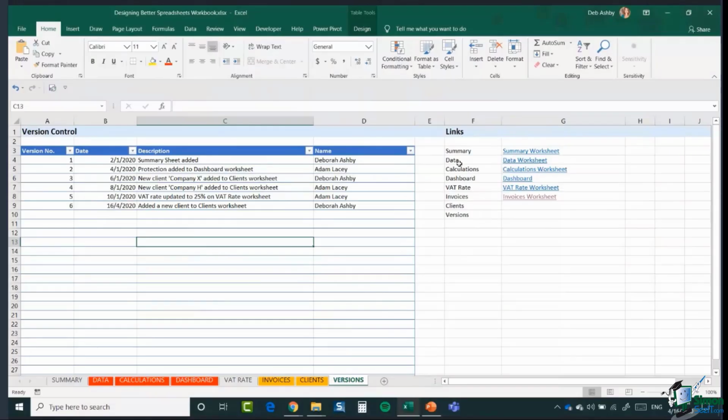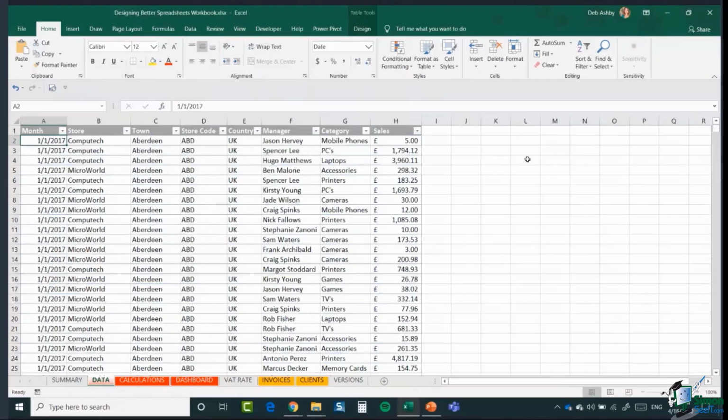Something else you might want to have are links. So you can see here I've had a little links area. I have clickable links to all of the different worksheets. So this makes it easy to navigate around. So if I want to quickly jump to the data worksheet, I can click on the data worksheet link and it's going to take me there. Okay, so really useful for navigation, particularly if you have a lot of different worksheets.